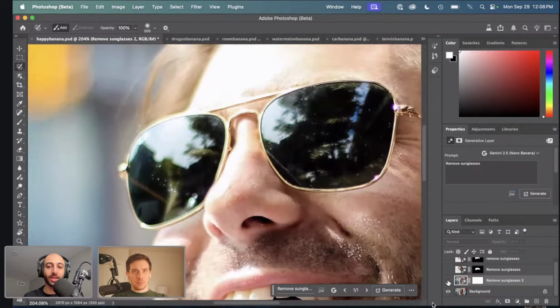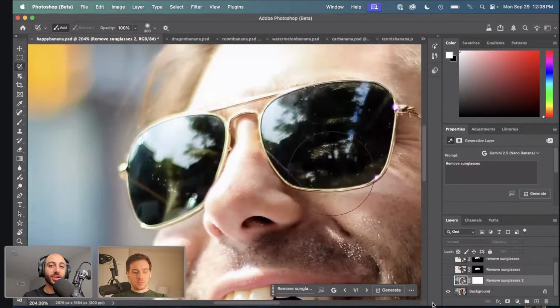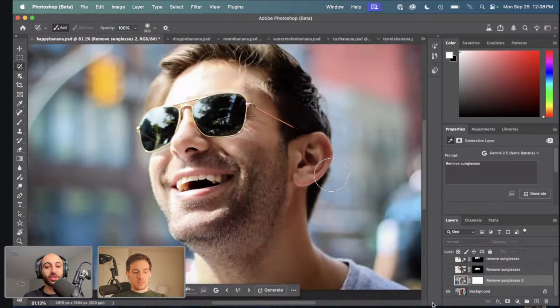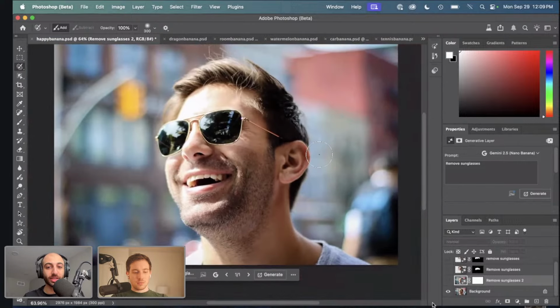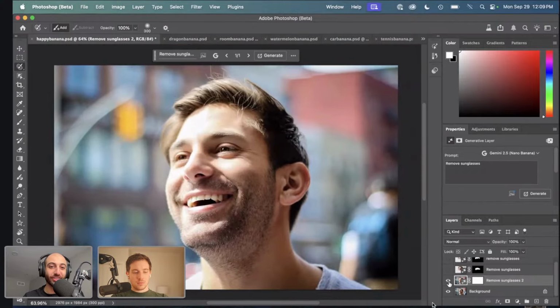With previous AI stuff, you might have noticed that if you try to generate, it might give you a whole different person, for example, or it might change a lot of things. This one really keeps everything. Honestly, it looks pretty cool to me. Everything is exactly the same. It just removed the sunglasses.